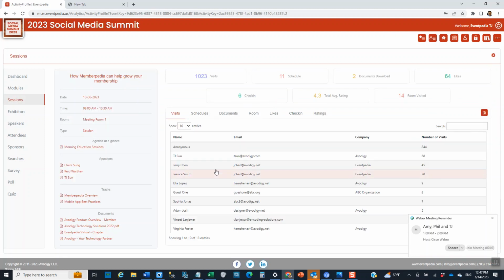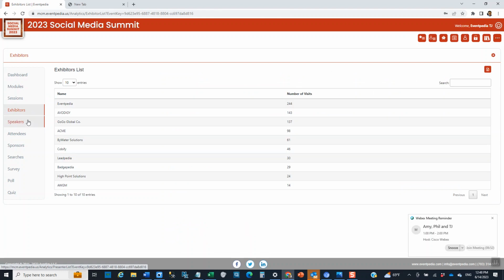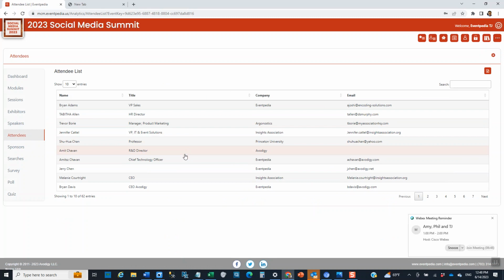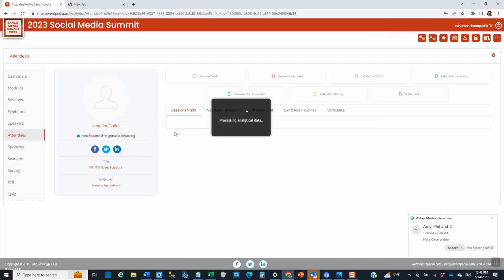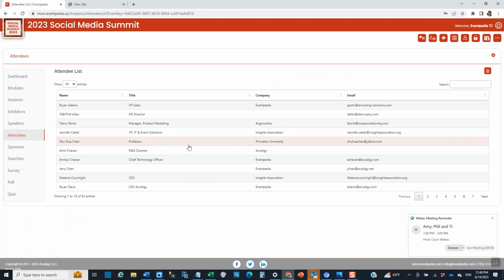If you go there, it can tell you who actually visited this particular session. And if you go to the session, you can see documents. It tells you the documents, how many people have downloaded them, the exhibitors, the speakers, the whole nine yards. You can also look at a particular user, what their schedules are, how many documents they have downloaded and their visits and such. So they are all in this new analytics dashboard, and we will continue to enhance that feature.